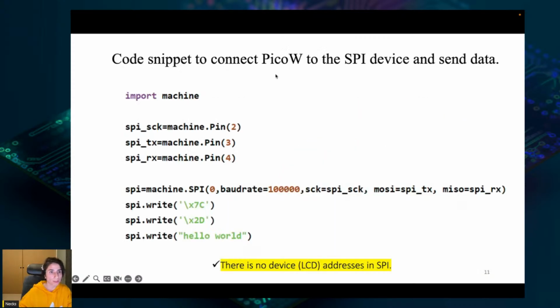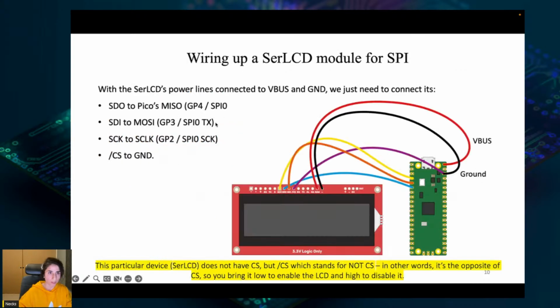So let's see how this code snippet works to connect our Pico to the SPI device and send data. The SPI clock is defined on pin 2, as we see here. This is the clock and goes to pin 2: 0, 1, ground, 2.